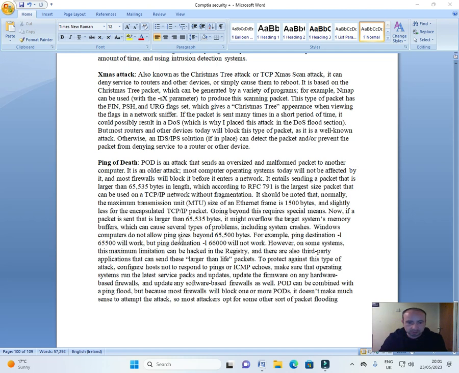Windows computers do not allow ping sizes beyond 65,500 bytes. For example, ping destination -l 65500 will work, but ping destination -l 66000 will not work. However, on some systems, the maximum limitation can be hacked in the registry, and there are also third-party applications that can send these larger-than-life packets.